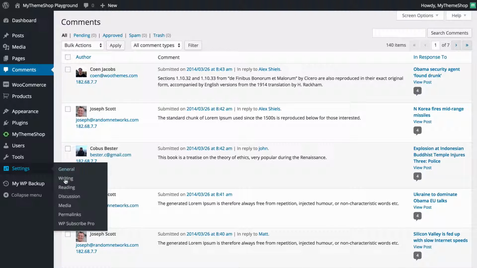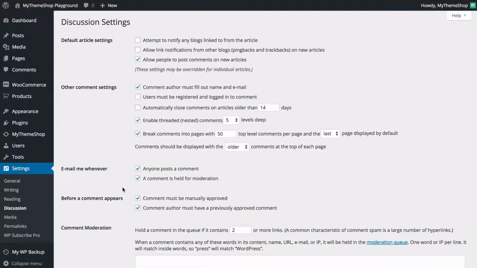If you go to settings and then click on discussion, then here you're going to find your discussion settings. Now here you can choose whether to do things such as attempt to notify any blogs linked to from the article. These are things known as pingbacks and trackbacks. You can also choose whether to allow these on your blog. By default, WordPress is going to turn those off.